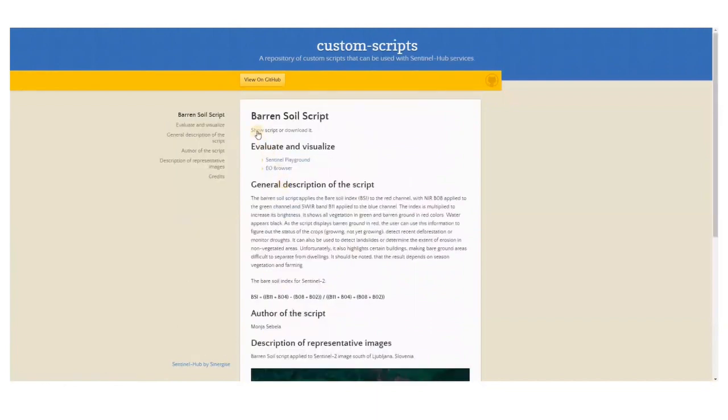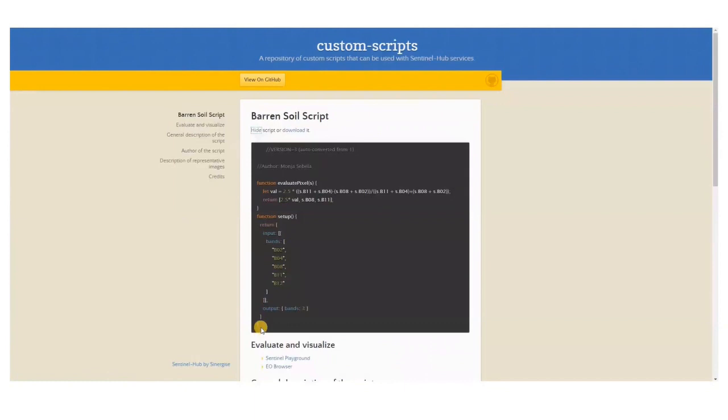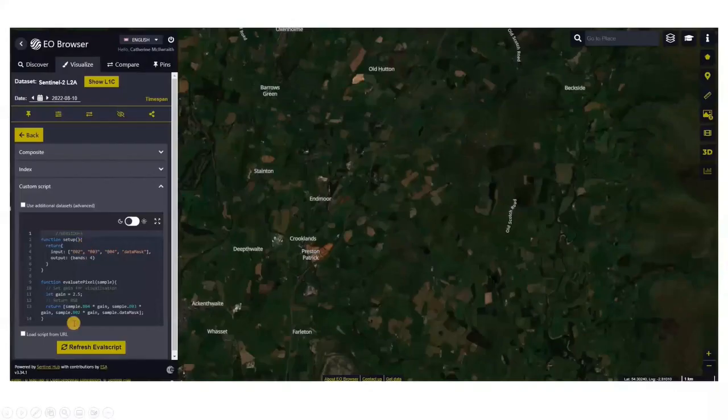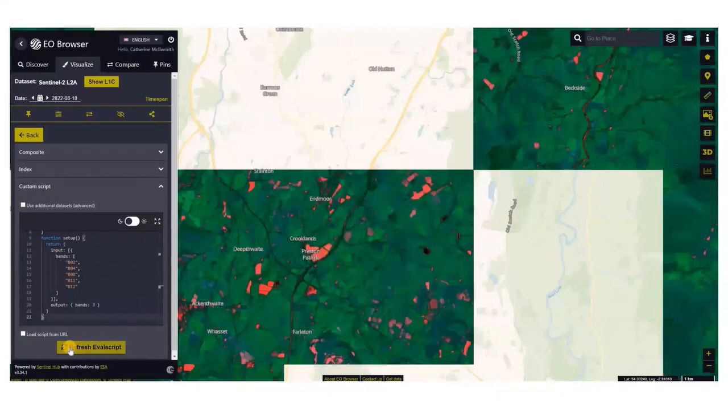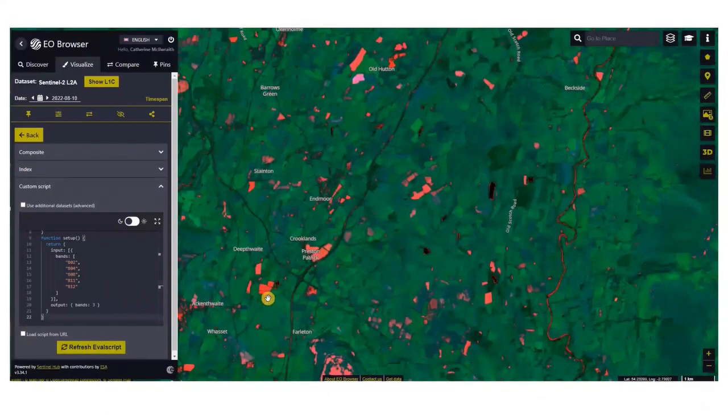Here I'm going to show you the barren soils script. So you open the page, copy the code, and then if you go back to the EO browser, we can paste this code into the pane and it will apply the script to the imagery. And then you can see the areas of barren soil are highlighted in red.